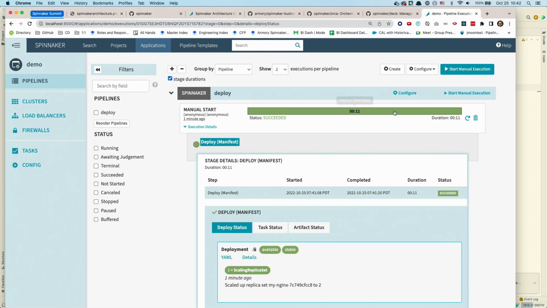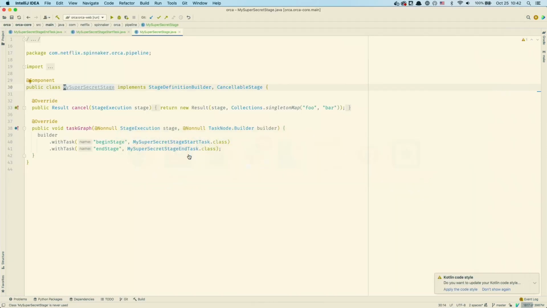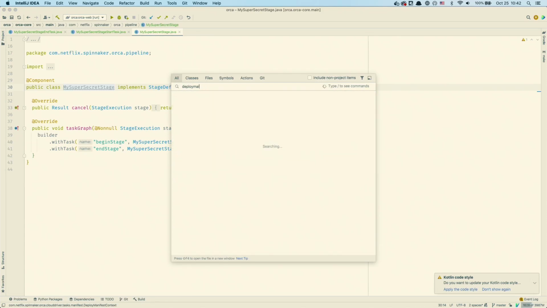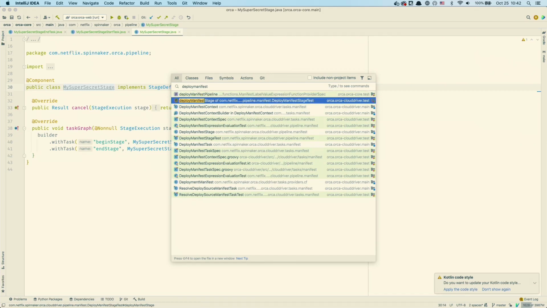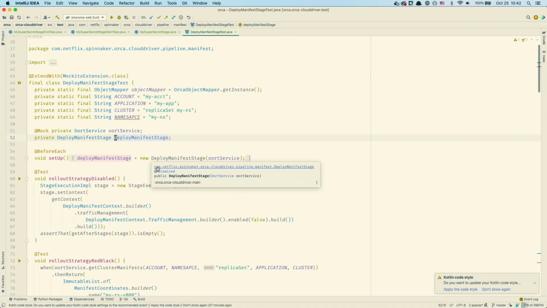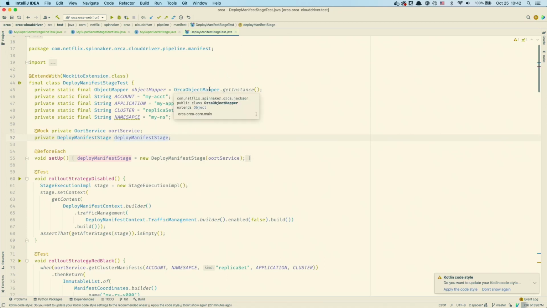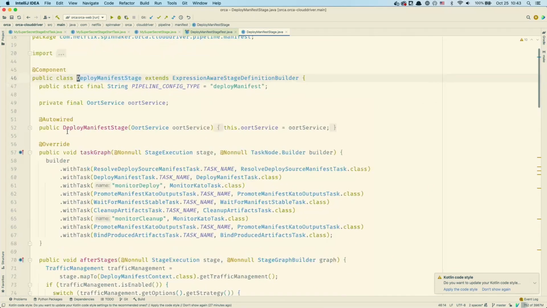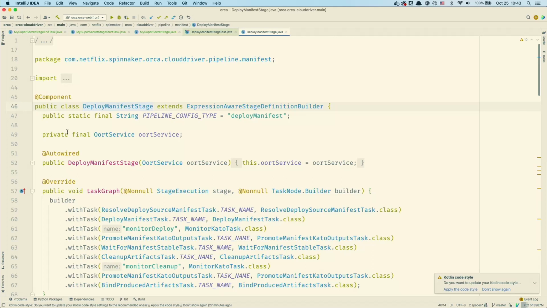So let's go back to our project here, and we'll actually dig into some of the code. So we should be able to go look at deploy manifest. And we can actually look at the implementation for deploy manifest stage. This is actually the test. We don't actually want the test. We want to go to this fella. Perfect. Okay. Let's go ahead and make this a little bit larger, and we'll actually dig into how this gets implemented.